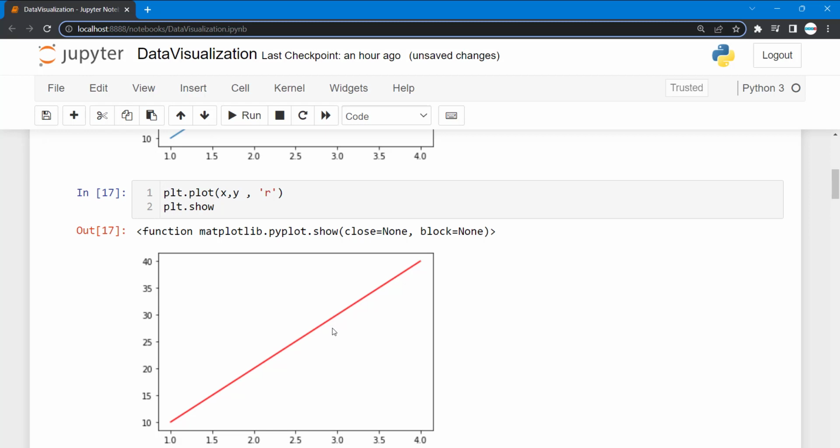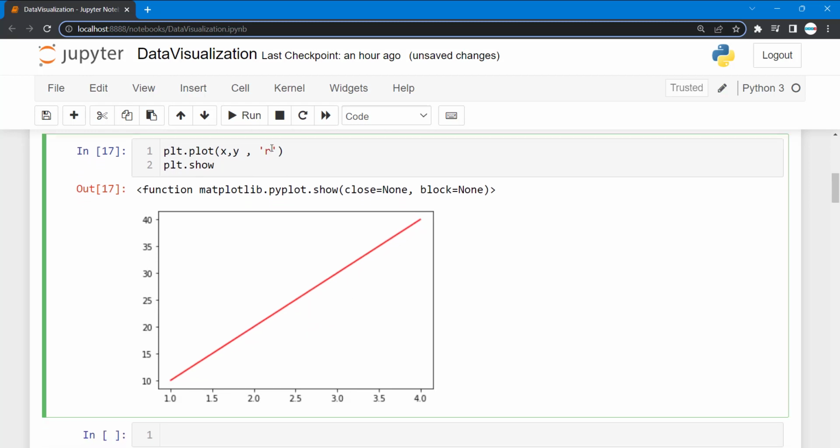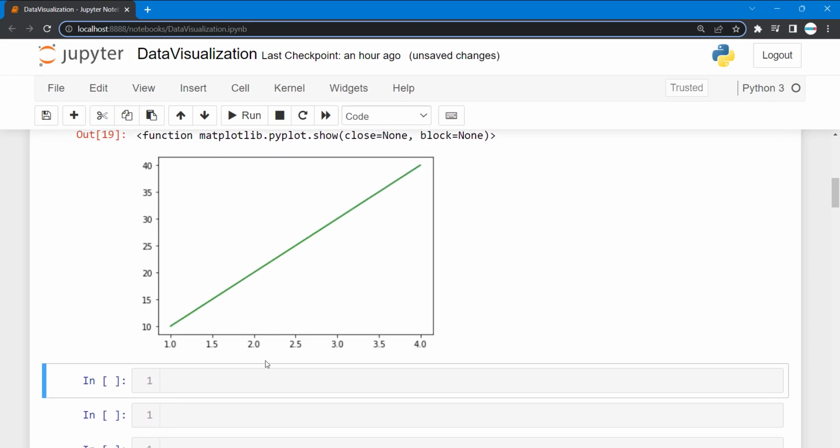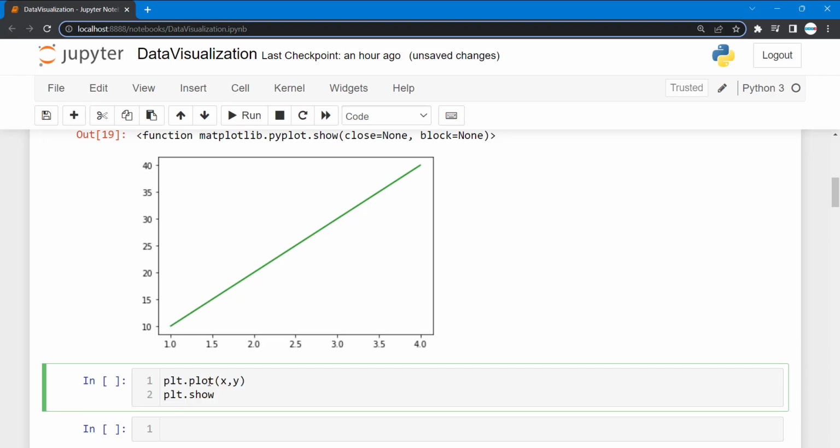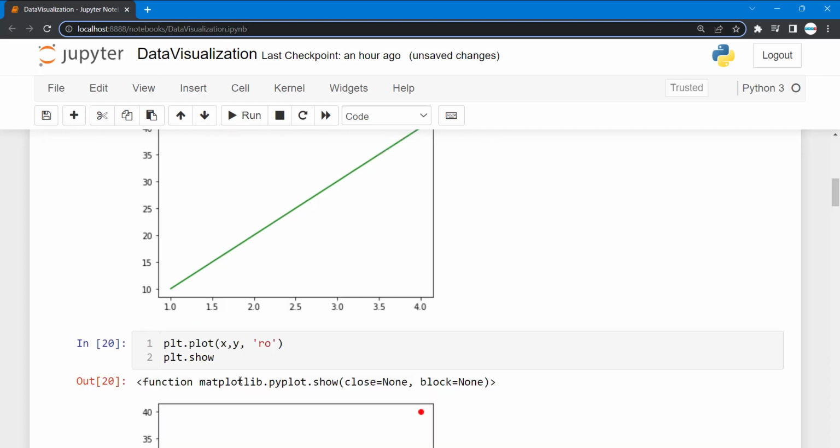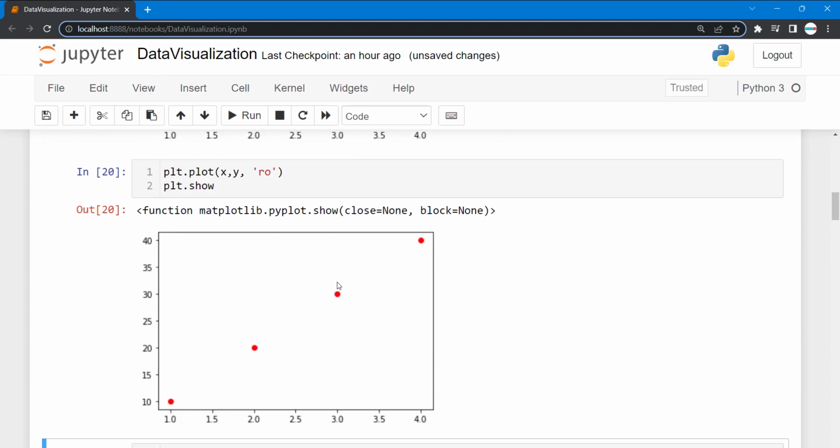We can also change it to blue, so B. Let's go back to red, or let's use green. Now we want to actually change the type of line. I'll paste this here and change the line to use, in the quotes, RO. When we run it, we can see we have rounded red.